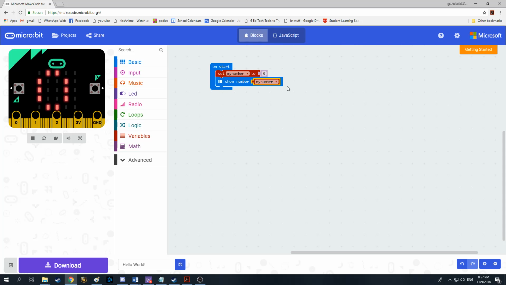Now if you want to check whether your code is working the way you want it to, you could change the value of set my number to, let's say, 7. You notice when it's 7, the number shown will be 7, because it's showing my number, which you already set to 7 at the beginning. But for the purpose of this tutorial, we will only keep this at 0 for now. Later you will understand why.